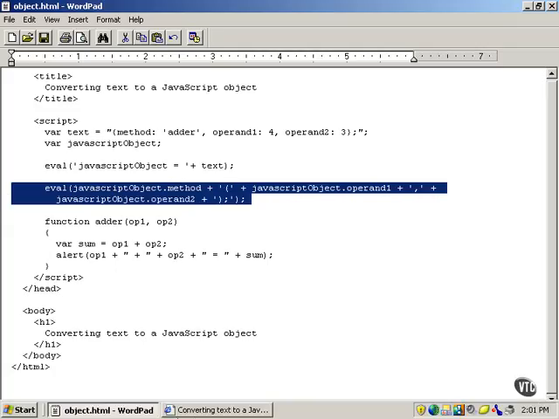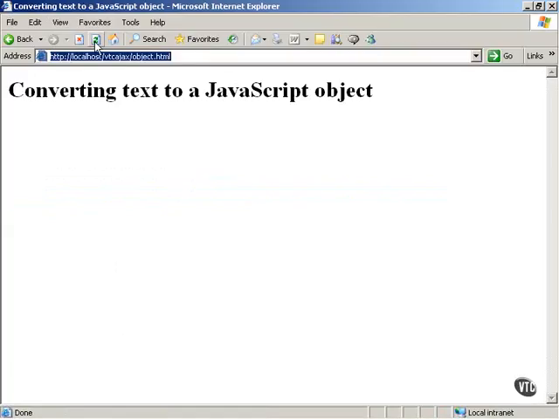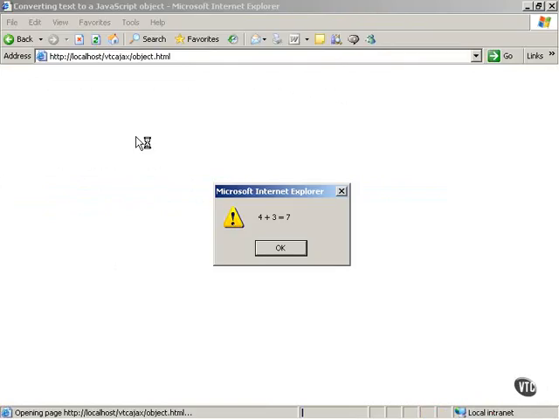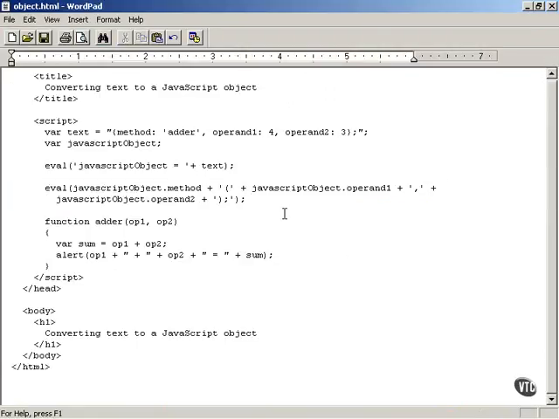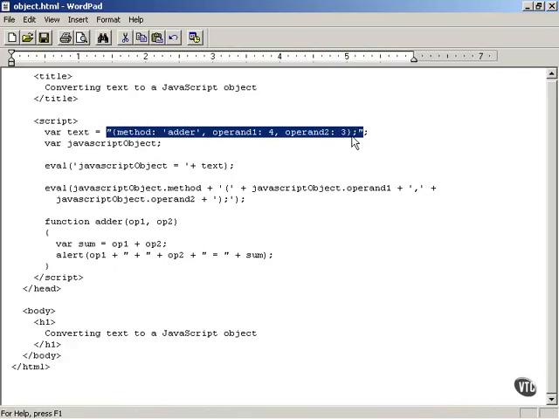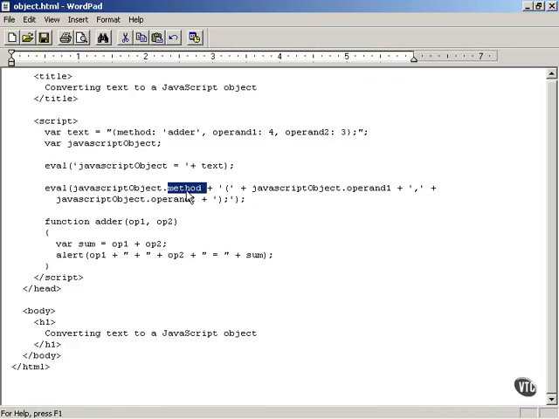Let's take a look at the actual page at work. Here you are, and there you see 4 plus 3 equals 7. So it works as it should, and that's as close as you can get to downloading JavaScript objects. You can download the text version of a JavaScript object like this. Then, after converting that text to a JavaScript object, you can use the properties of that object to recover the data inside the text string downloaded from the server.